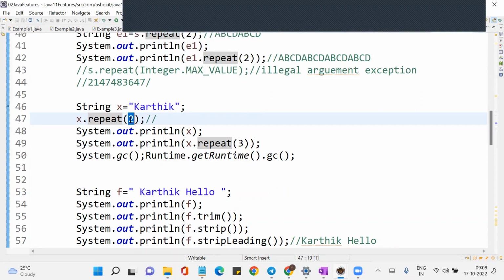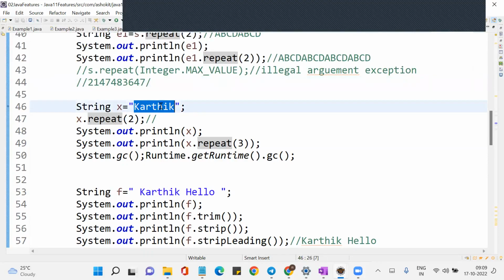Now, if I give integer max value here, because it is taking an integer, the max value of integer is nothing but 2147483647. If I give this one, what happens? Out of memory error. The reason is how many times you are repeating these seven or eight characters. It will go out of the string memory, correct? Hence we'll get an out of memory error.